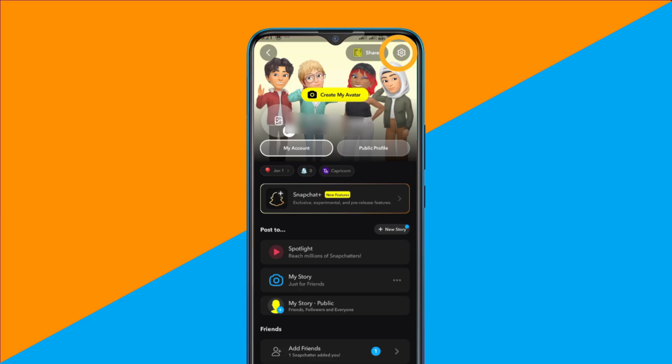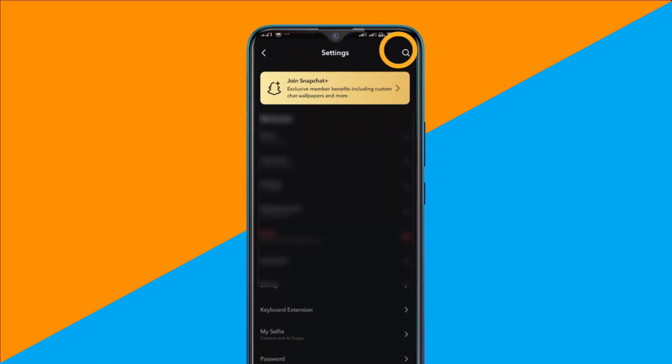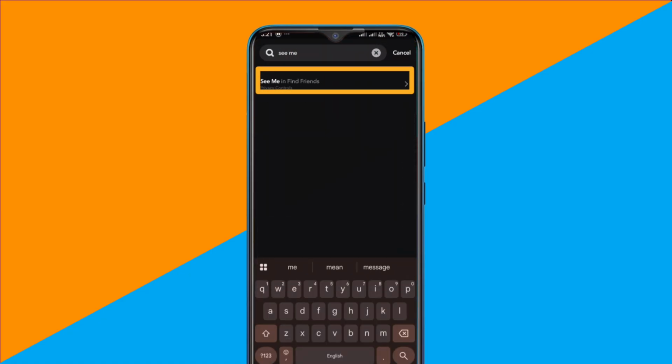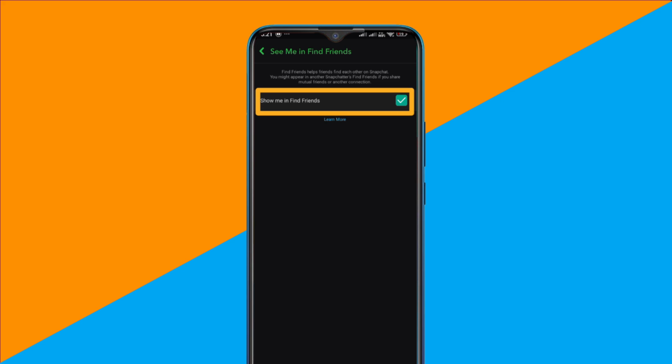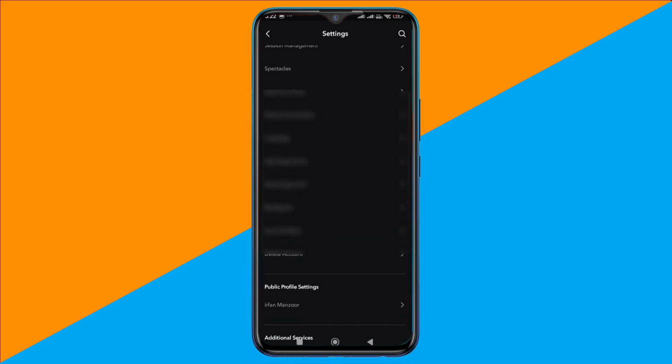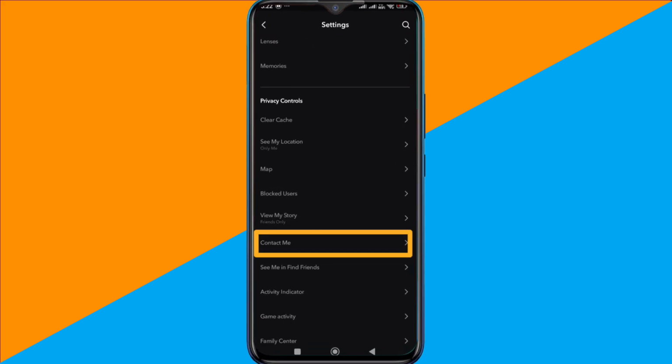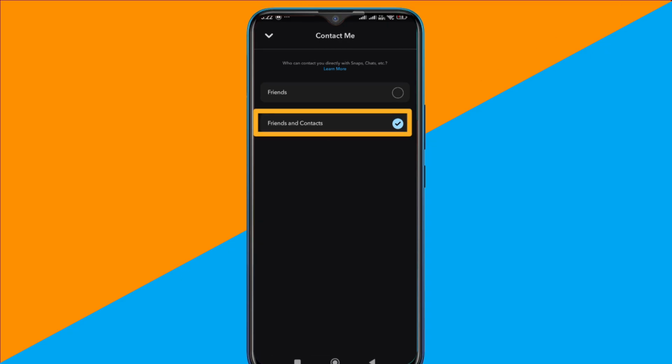Now tap on the setting gear icon at the top right corner. In the search bar, tap See Me Find Friends and click on it. Turn this option on. Go back to the main setting page. Here, scroll down and tap on Contact Me option. Set it to Friends and Contact.